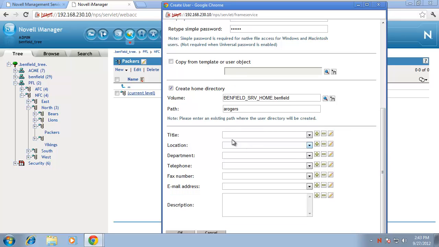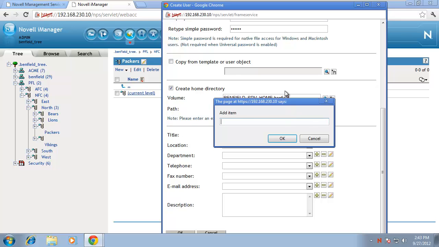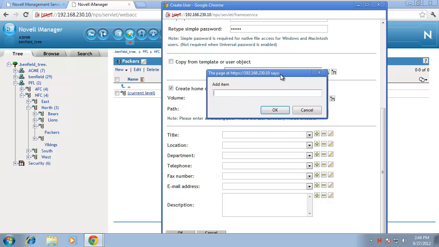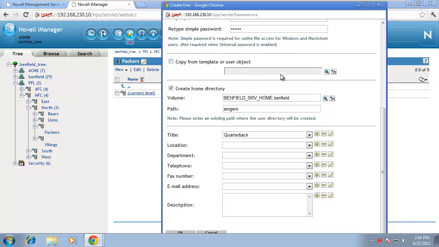If I want to put in other information down here, I certainly can. For title, location, department, and so on, I can add that information. It's a little bit different here. You don't just type in here and start typing. You have to click the plus sign, and it brings up a dialog box. So what should Aaron Rodgers' title be? Quarterback would be an excellent title.